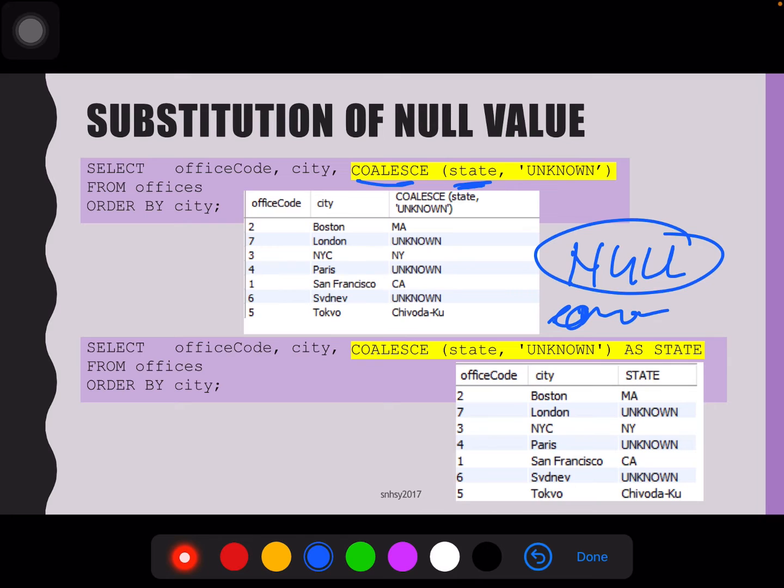So in state, there are so many states that are written as null. We want to replace that null word with the word unknown. So how are we going to do it? We just use the function COALESCE.